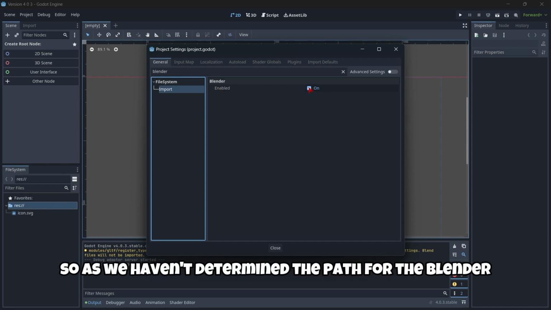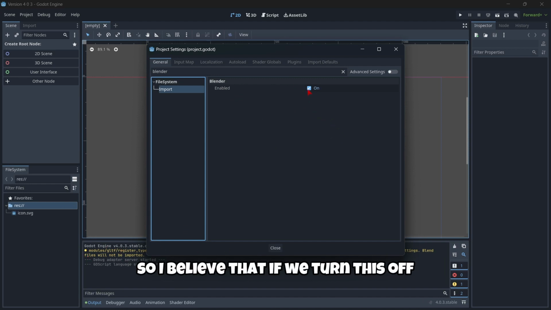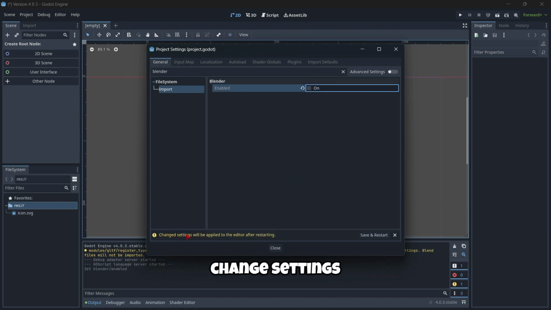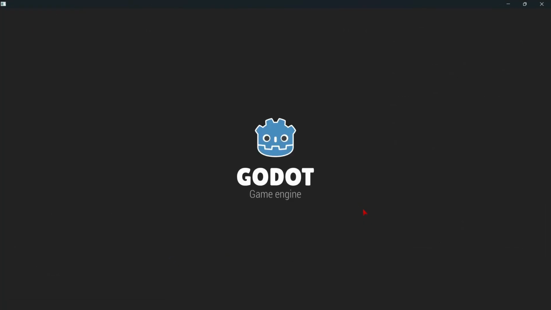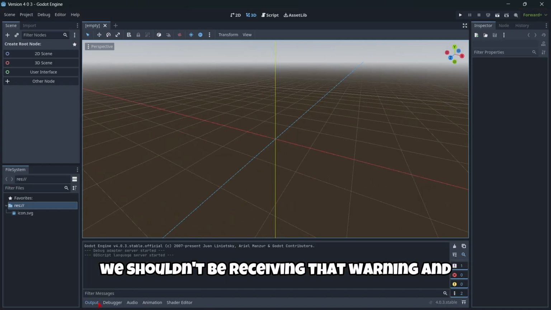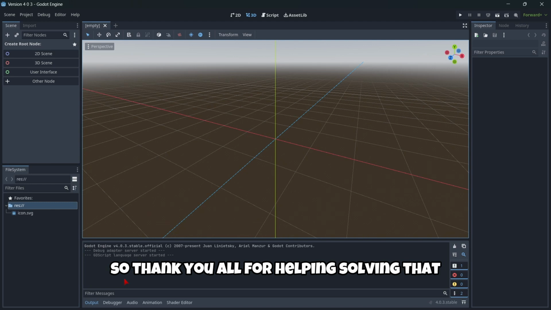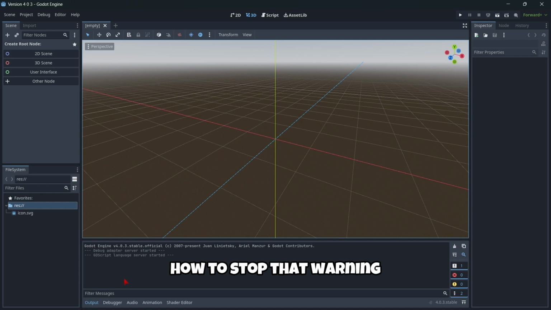Yes, so as we haven't determined the path for Blender and we have this option turned on by default, we're receiving that warning. So I believe that if we turn this off, the changed settings will apply to the editor after restarting. So let's save and restart. And now I think we shouldn't be receiving that warning, and yeah, that's right. So thank you all for helping solve that, and now, well, you know how to stop that warning from coming up.